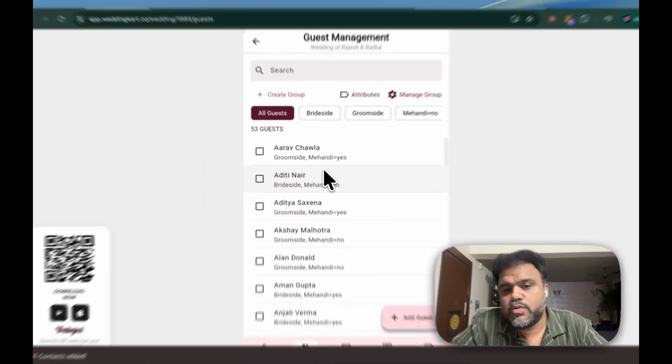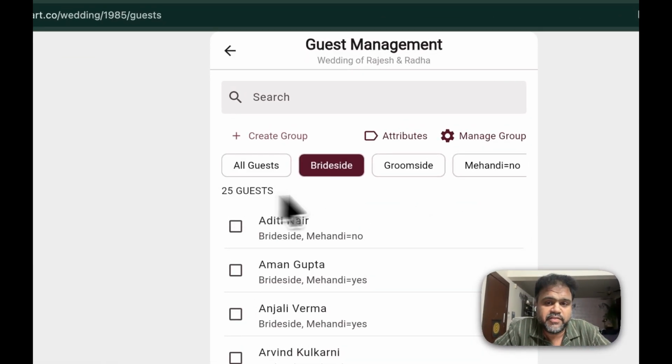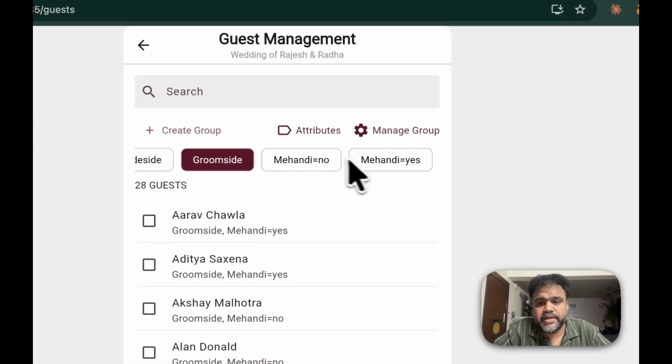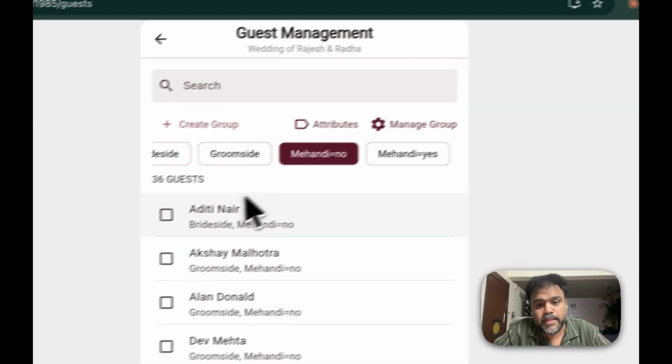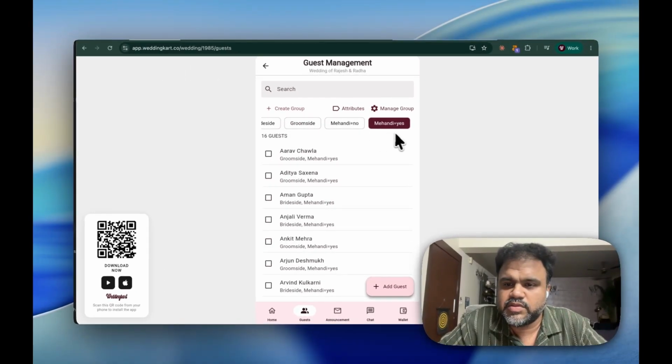Okay, so now we have our guest list imported. In total there are 53 guests. Bride side has 25 guests. Groom side has 28 guests. And interestingly, Mehendi equal to no has 36 and Mehendi equal to yes the rest. So this was extracted from your Excel sheet. Essentially what happens is that the app will try as hard as possible to extract information from your Excel sheet.